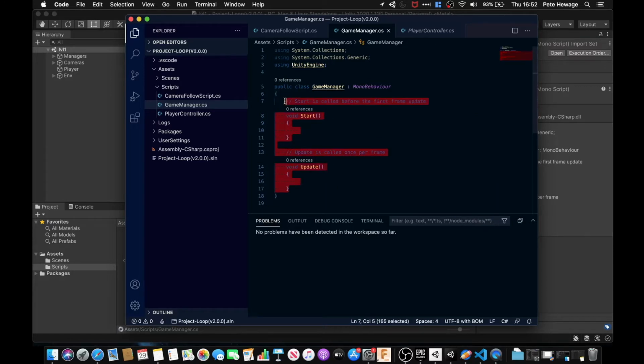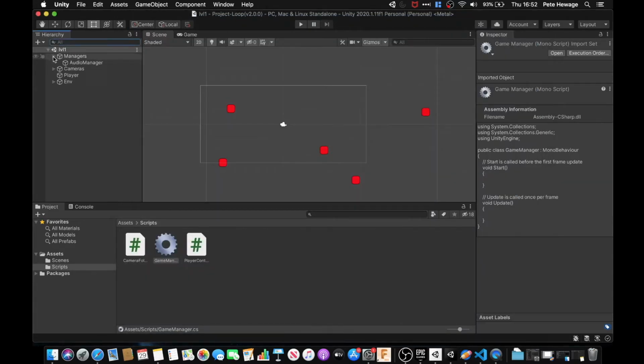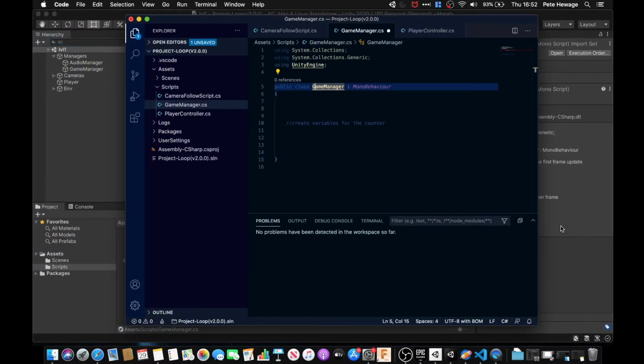I'm going to remove this for now, and what I need to do is create variables for the counter. I'm going to do separate definitions of variables this time, because this is our game manager script. The reason I created the game manager script, and over here I have that object called GameManager, is that this is going to control the entire game. It's going to be like the master script of sorts. It's going to do everything that the whole game needs to be affected by, and the timer is one of those things.